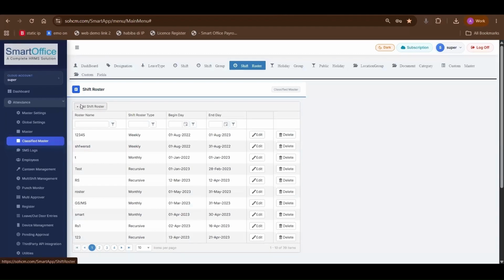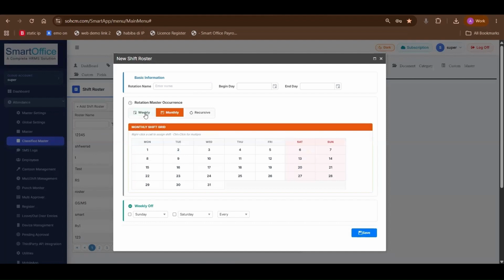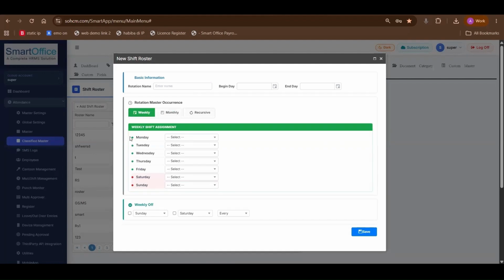So in the shift roster, we can create the rotational shift. Rotational shift can be created weekly and also monthly. If I go for weekly, here if I select Monday, the shift will be 8 o'clock, for Tuesday the shift will be 9:30, and for Wednesday the shift will be 10 hours. So every week, on Monday this shift will be assigned to the employees, and on Tuesday this shift will be assigned. This can be done if the shift is fixed for particular days.